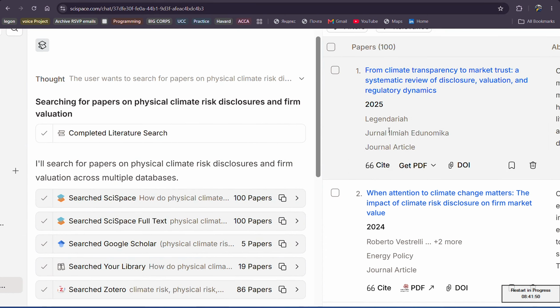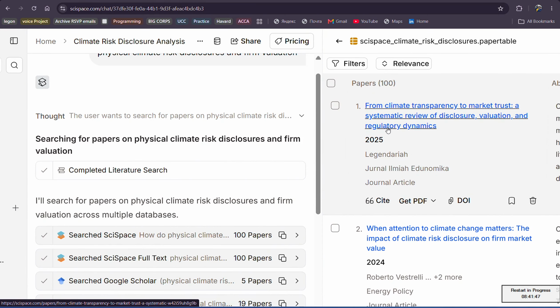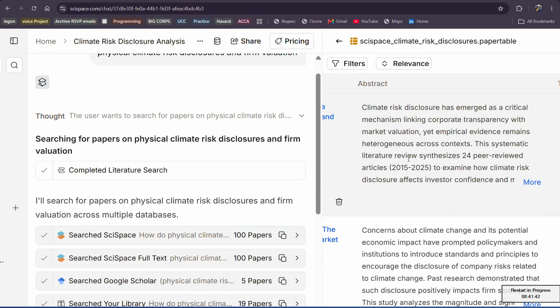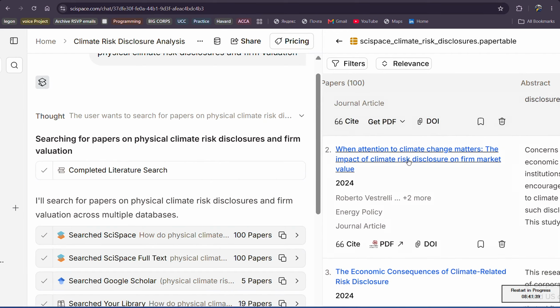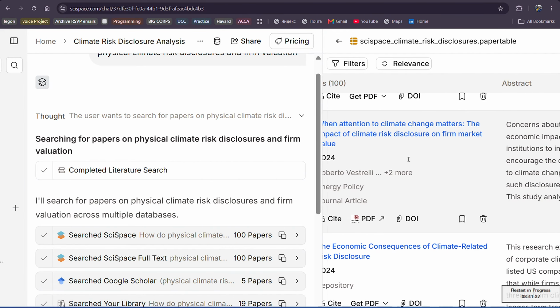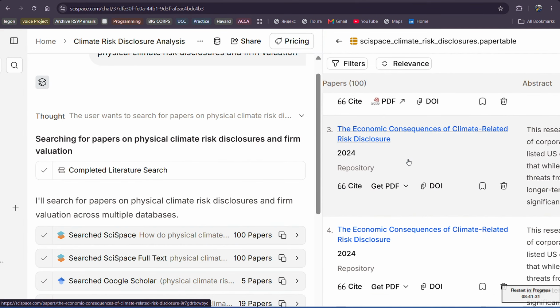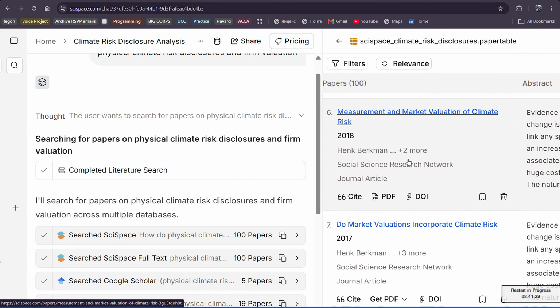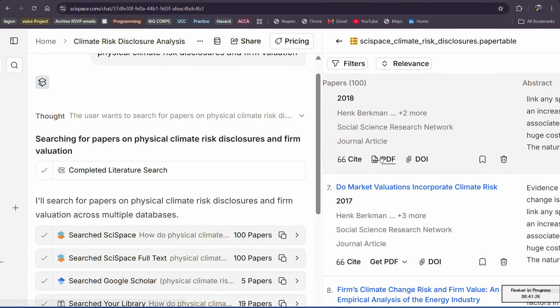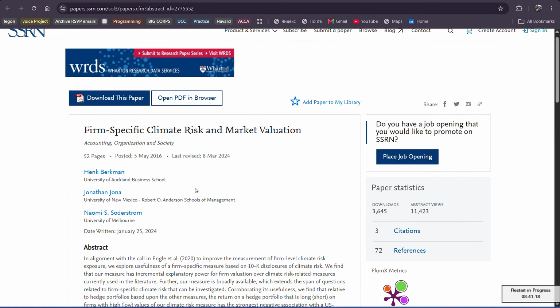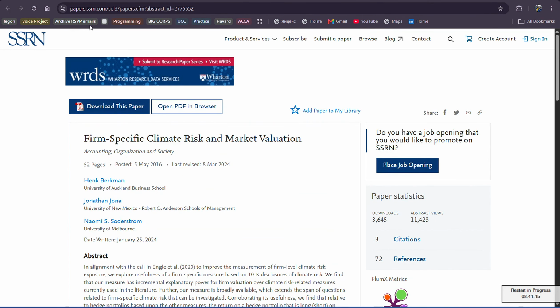When I look at the SciSpace papers, you can see the title, the author, and the journal type. You've got the abstract here to give you a fair idea of the literature, to see if it is even relevant to what you want to do. And you can see these are PDFs. This one, for instance, is open access, so you can click on it to download the paper yourself and take a read.